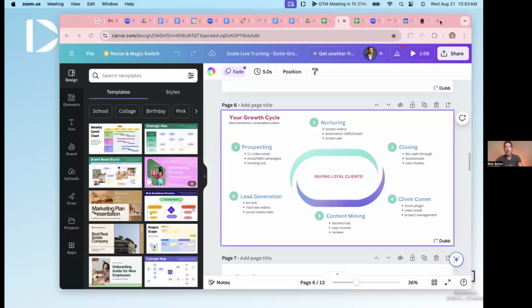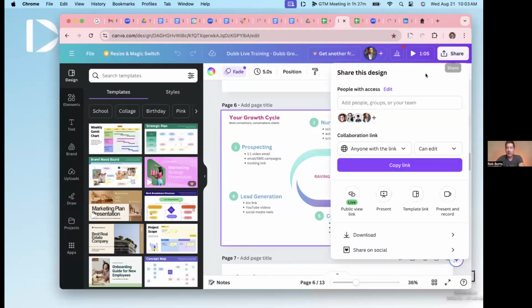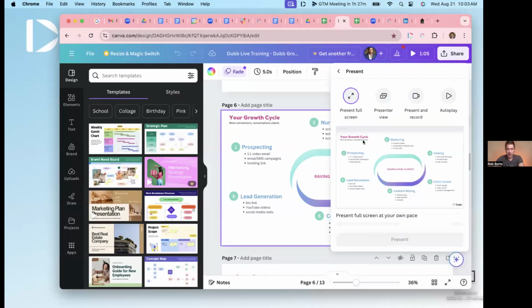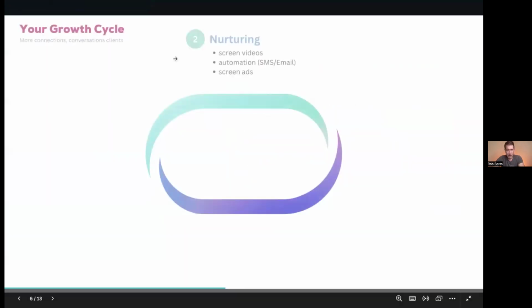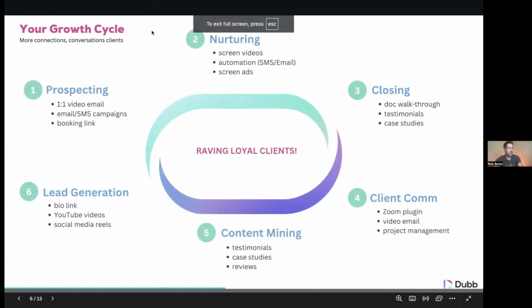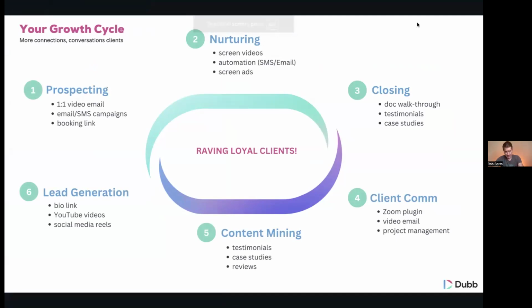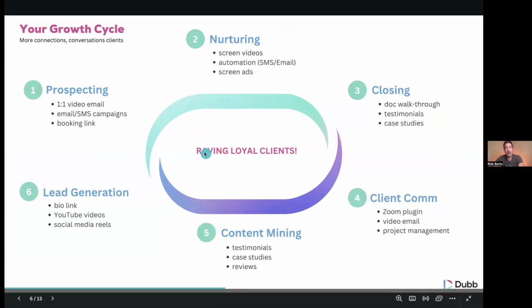All right, so let's begin with our Canvas slide that we created about the Dubb growth cycle. The reason we show this is so that along the way you can see what this adds up to. Most people in sales know the sales cycle, and the growth cycle is similar but has some other things added to it. So we have prospecting, nurturing, closing, client communication, content mining, and lead gen.